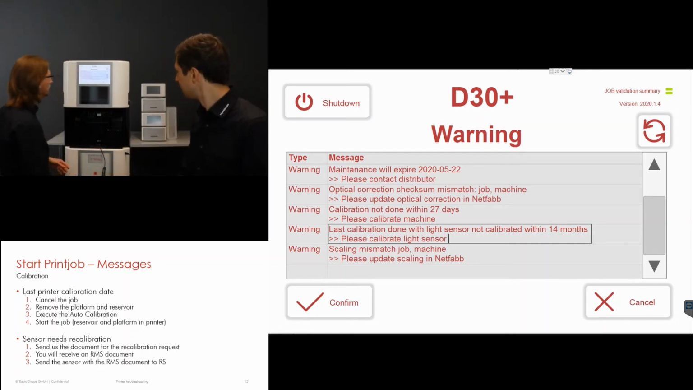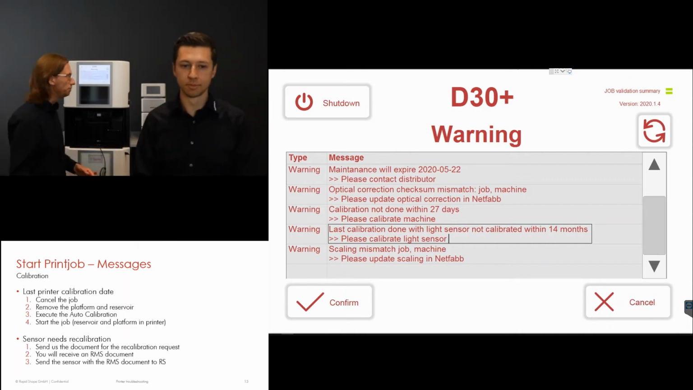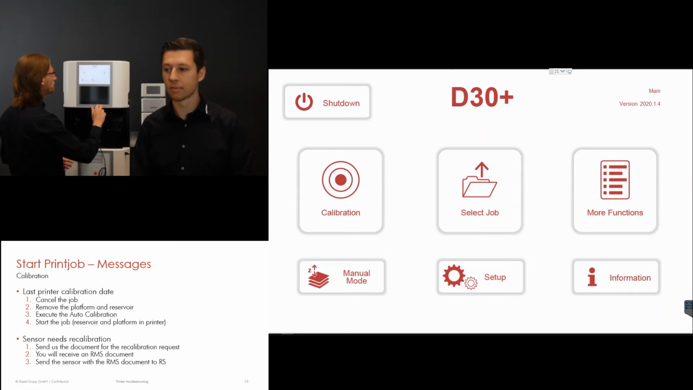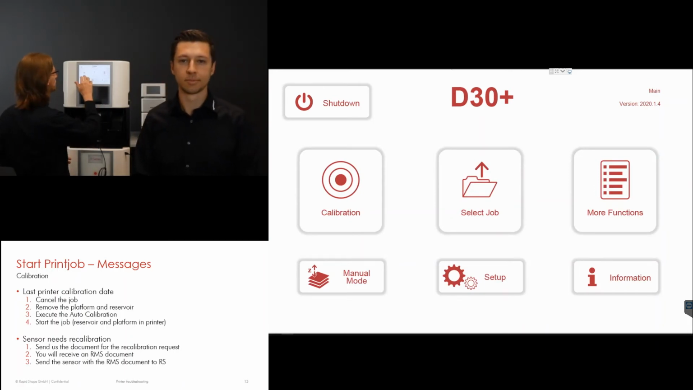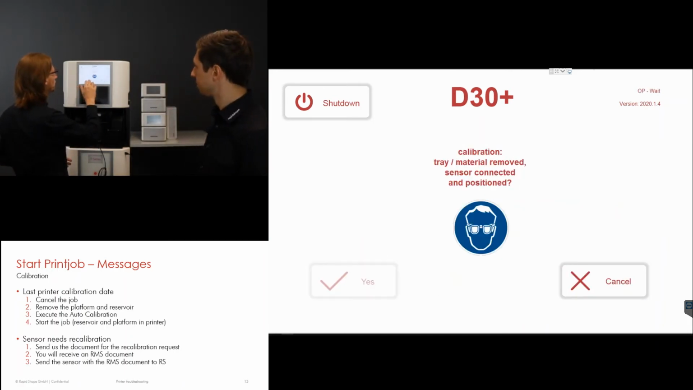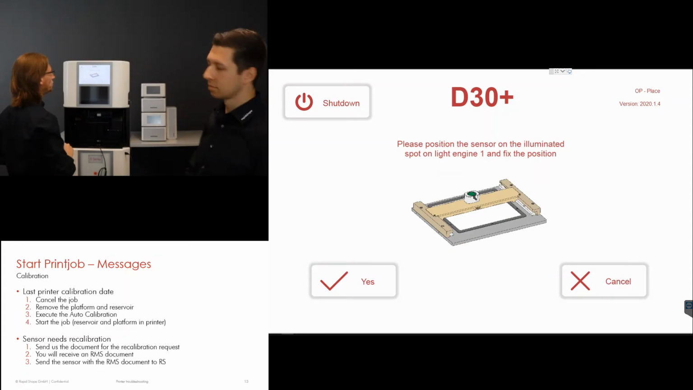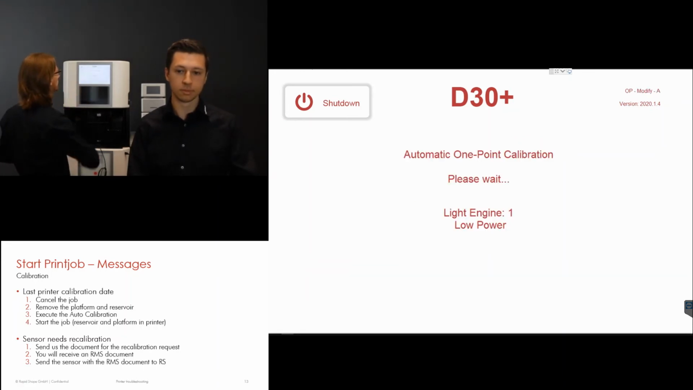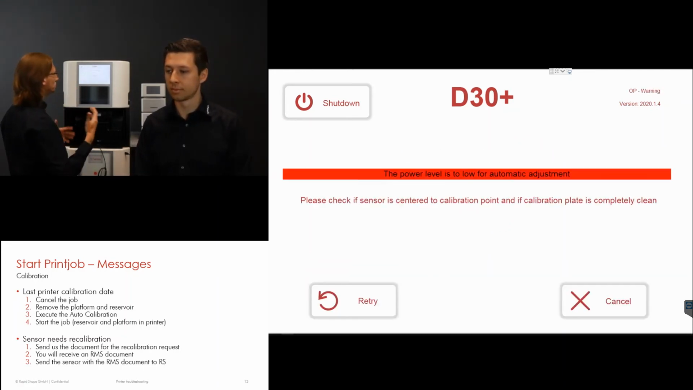All right, so let's perform the calibration together real quick. First of all, we should cancel the warning messages. Exactly. And then I just go to calibration, and let's see what we got here. Yes, I confirm the message, and we also got the information. Yes, we have to prepare it in a certain way. So we have done that. Cool. Let's see what will happen. Maybe we get an error message.